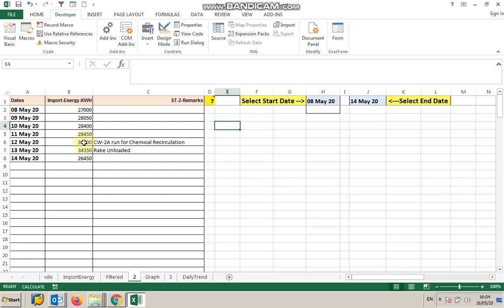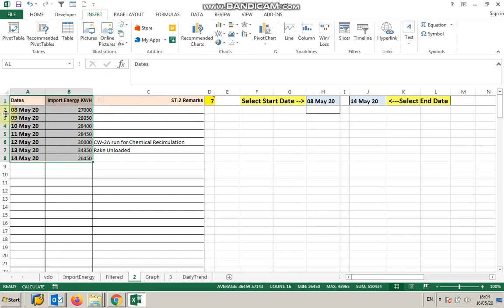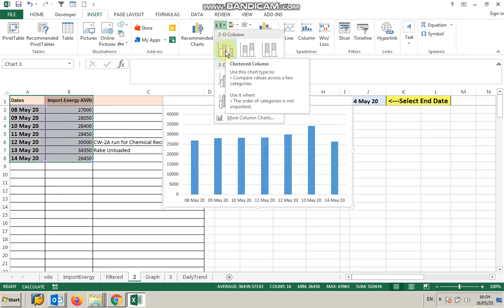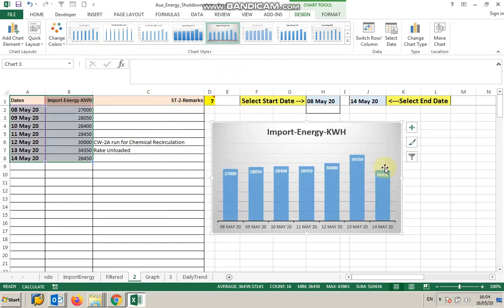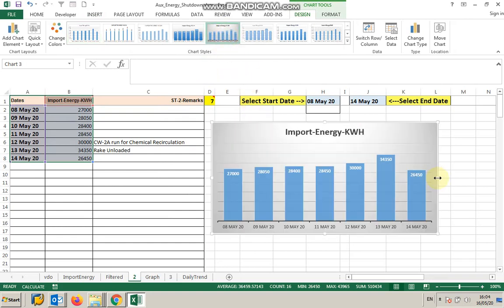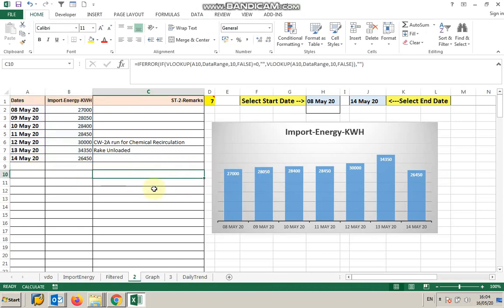So first make a simple chart with a fixed data range. Select this data, then insert, and suppose we are making a clustered column chart. So this is a simple chart. Now to make it dynamic, we have to make a dynamic range of this date, this import energy, and also these remarks. Right now there are two columns, date and import energy. Against the date, how much is the import energy.